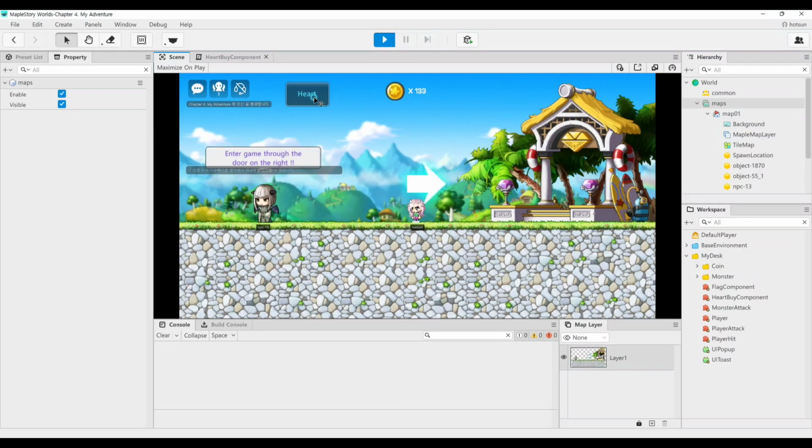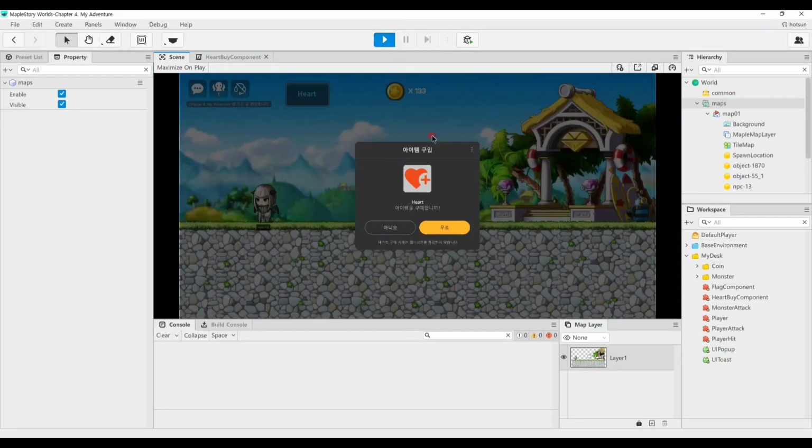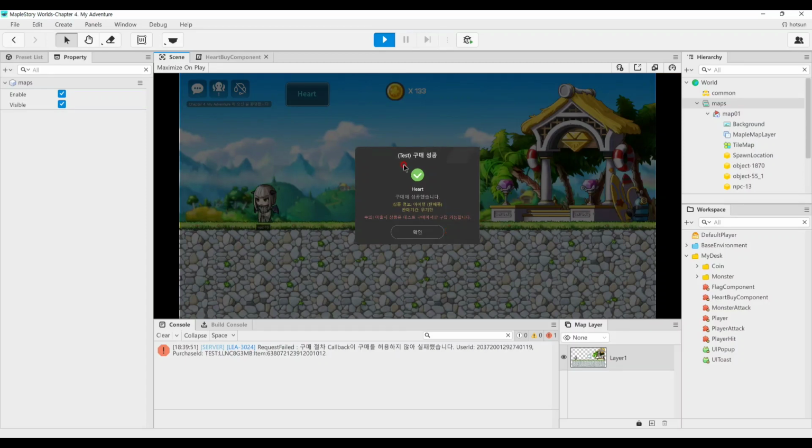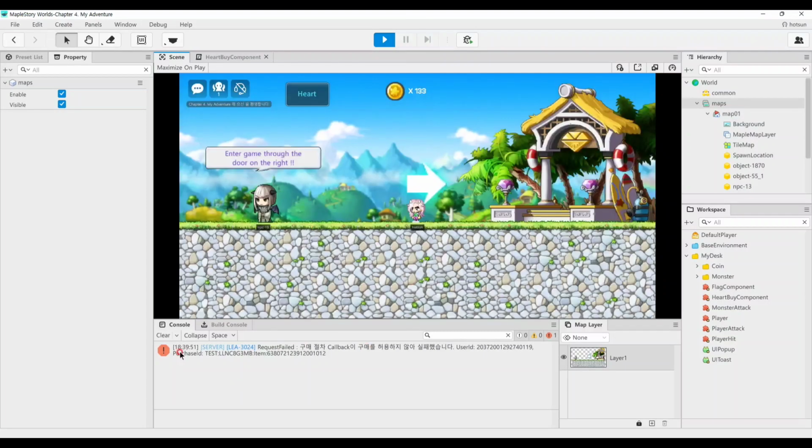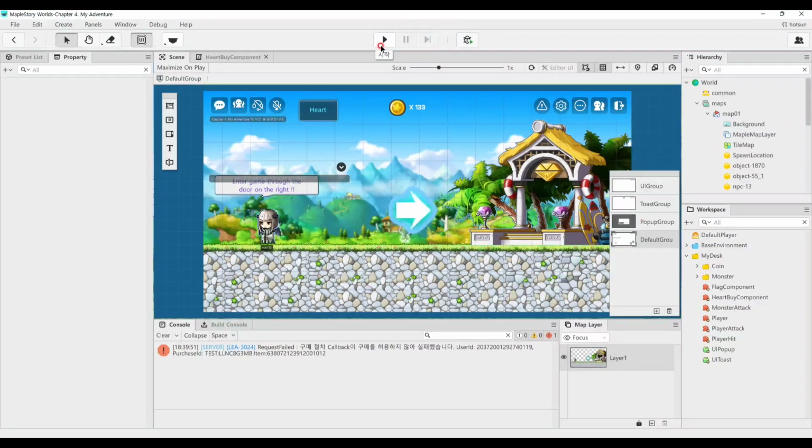And try clicking on the button. So if you click, this purchase prompt pops up and choose yes, this means free. Click this, and now it says you've bought them. But then if we look at our console, it has an error. It says the request has failed because there's no callback right now. So now let's move on to make the callback.